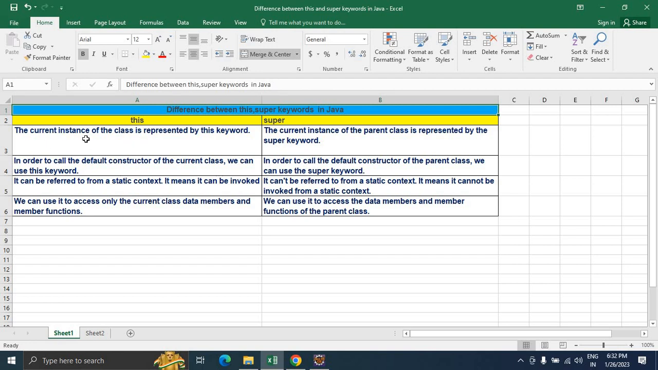This means the current instance of the class is represented by the this keyword. And coming to super, the current instance of the parent class is represented by the super keyword. Coming to the next feature, in order to call the default constructor of the current class, we can use the this keyword. In order to call the default constructor of the parent class, we can use the super keyword.